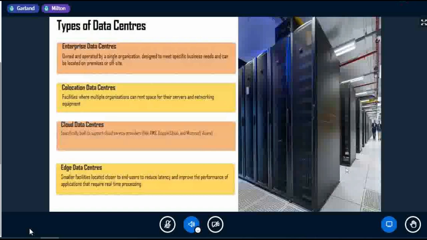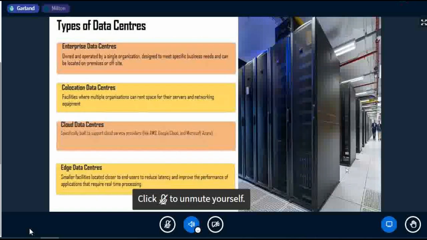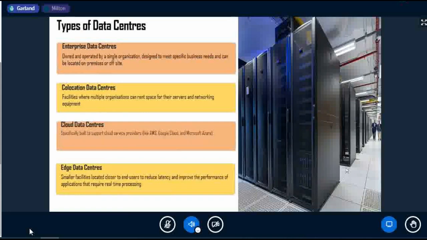Okay, on the types of data centers, here we saw that there are basically four types of data centers which we have come across. We have the enterprise data centers, which have been developed by a single organization, and they are designed to meet specific business needs and can be located either on premise or offsite. When we say on premise, we mean the premise of the clients, while in the case of offsite, they will be shared.